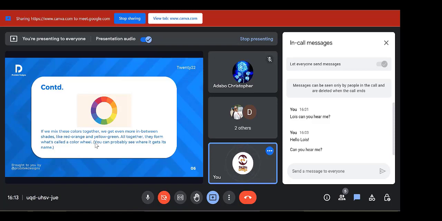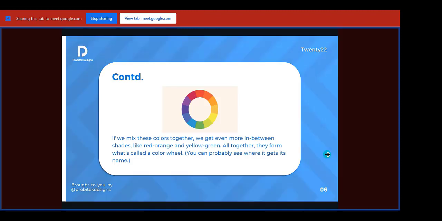You could get red orange, you could get yellow green, you could get blue green, that kind of thing. So all those other color mixtures together is what forms the color wheel in design. I'm sure you must have seen or heard about the color wheel before, or if you haven't, that's fine. This is actually how the color wheel is.